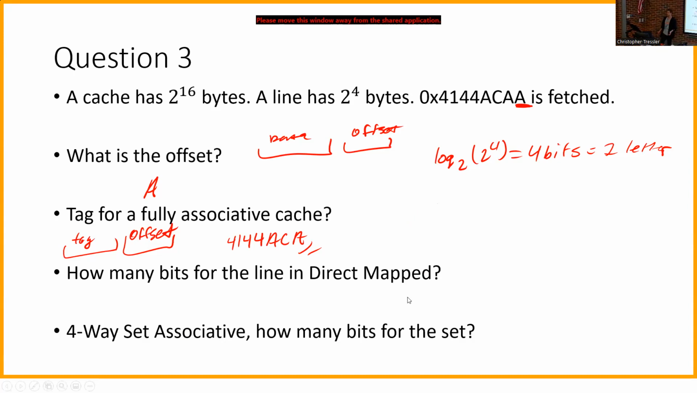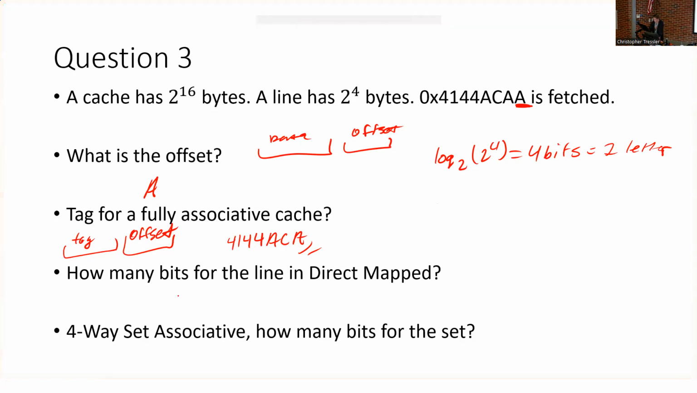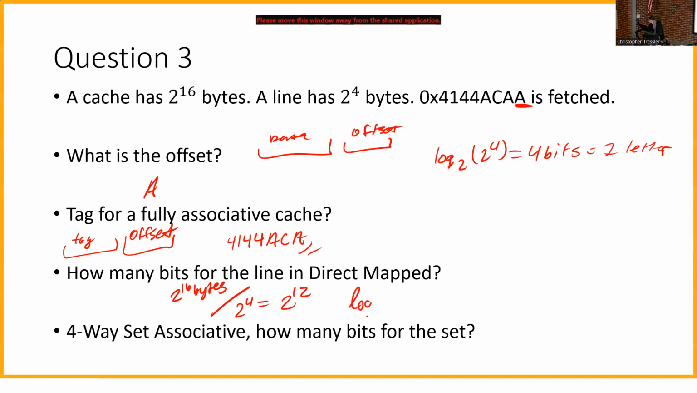Now, how many bits for the line in direct mapped? To find the bits for the line, we have to find the number of lines. 2 to the 16 bytes is the total cache, and a line is 2 to the 4 bytes, so it's equal to 2 to the power of 12 lines. Then log 2 of 2 to the power of 12 is equal to 12 bits.